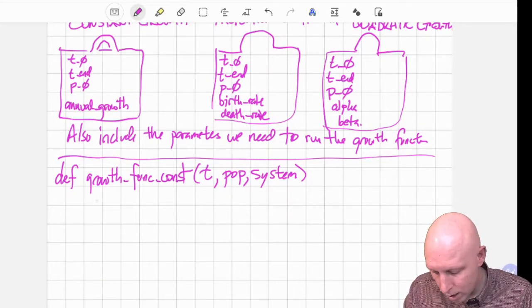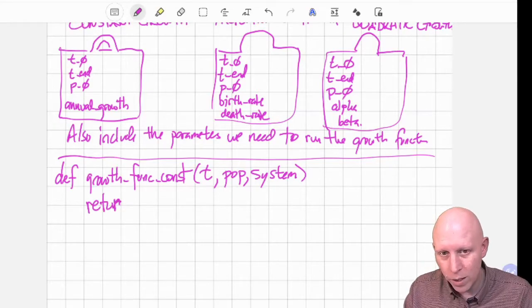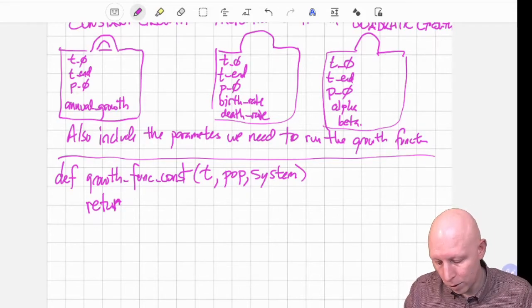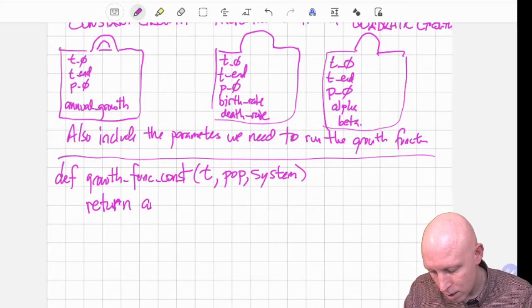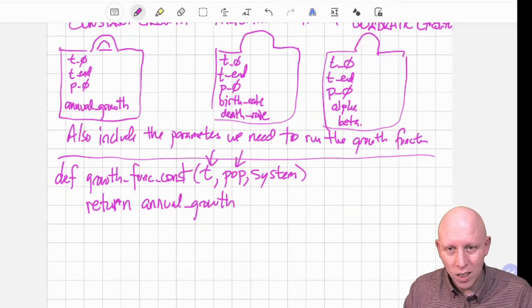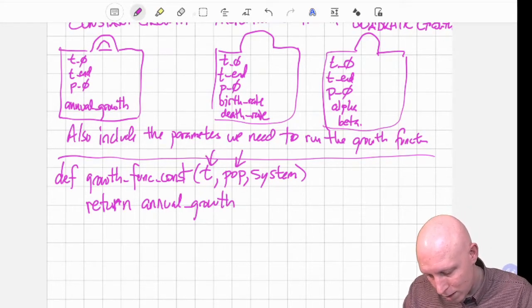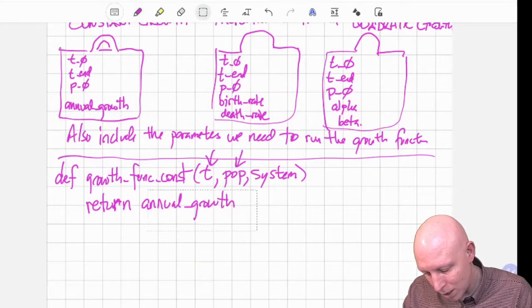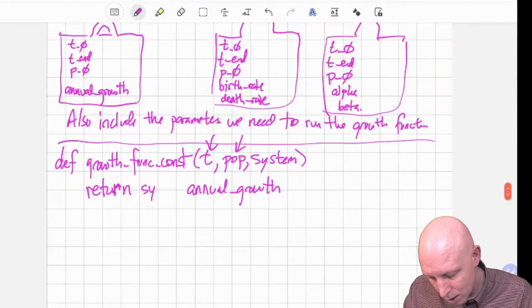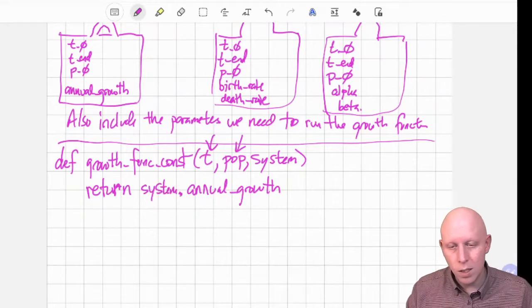Well, we need to return the growth. The growth in the constant growth function is just the value of the annual growth. So we're going to return annual growth. No matter what time it is and no matter what population it is, we still need to return the annual growth, which isn't something that this function knows. It's located in the system object, so system.annualGrowth.